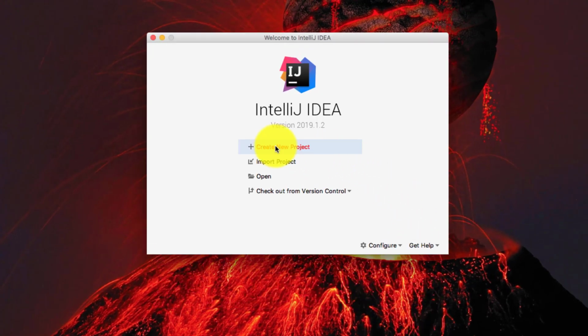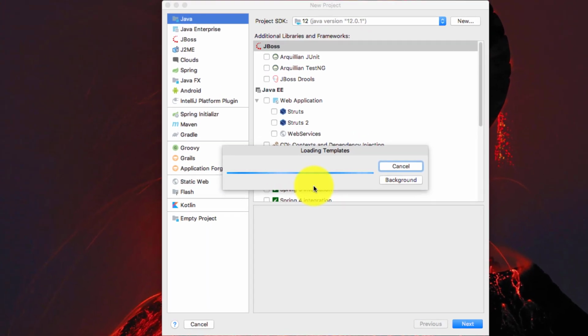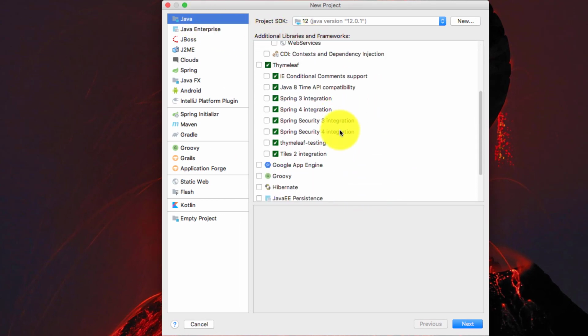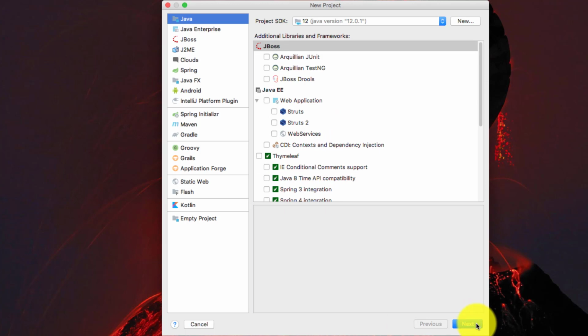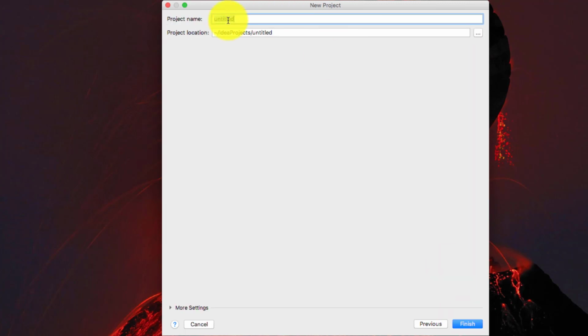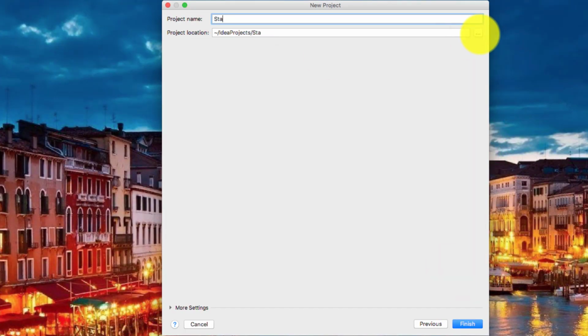Create a new project. Select Java. Don't choose anything here. Click next. Then next. Choose a project name and project location.